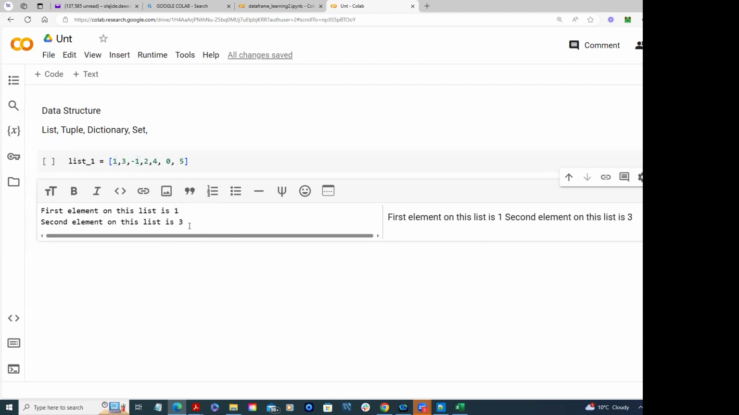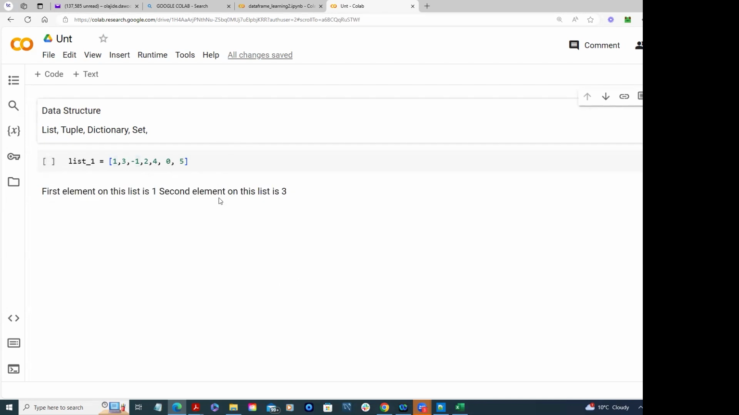The second one is what? 3. Good. Now, there is something very interesting about Python when we want to read, as in select, elements in this list. There is something called index. And when it comes to index, it starts from 0, 1, then up to n minus 1.